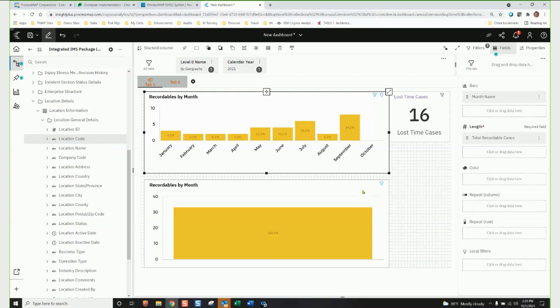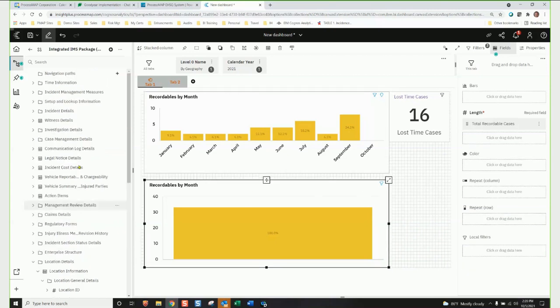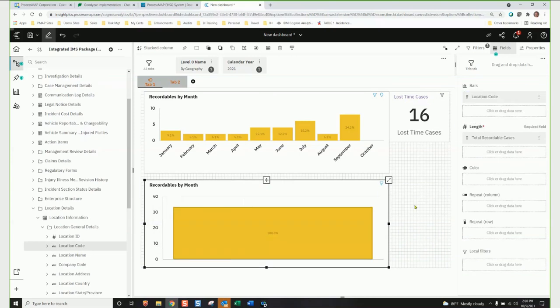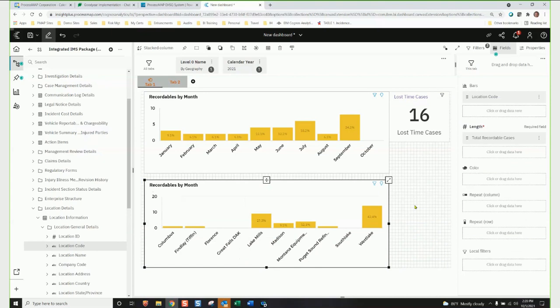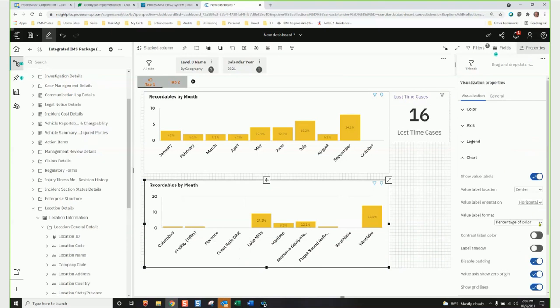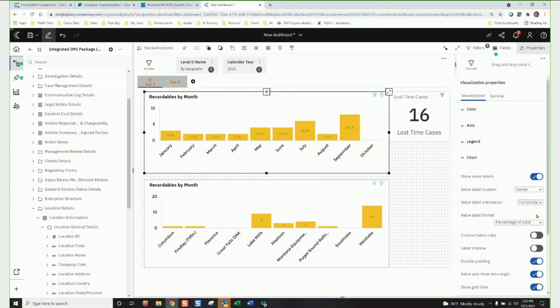Oh, I'm on the wrong visual. Click on the visual you want to be in, and grab your location code. Put that in the bars. There you go. Now I don't want to show the percent. I want to show the actual values. Same here. Value. Now I've got it by location, got it by month.